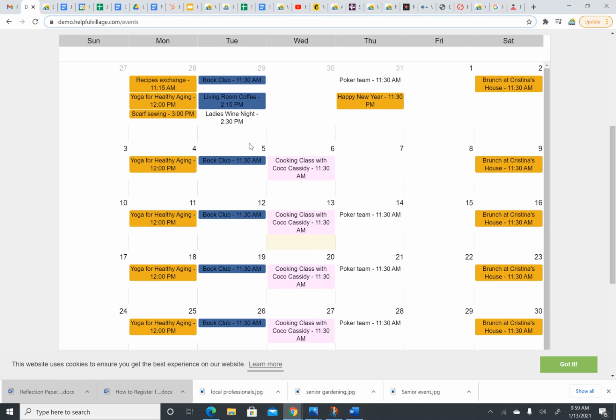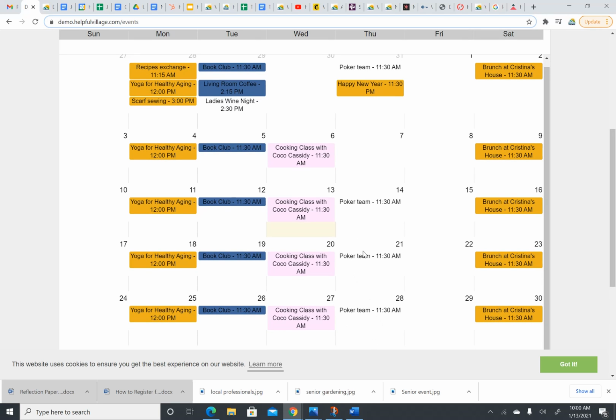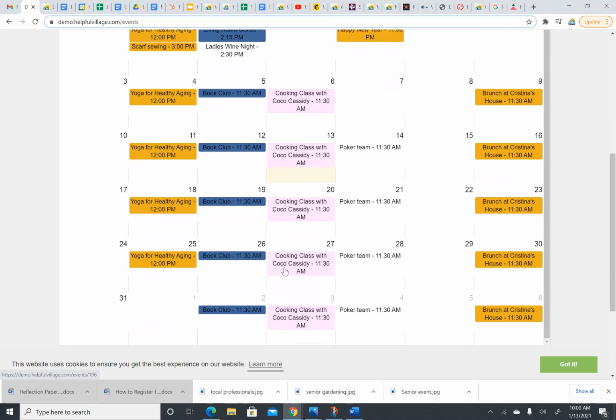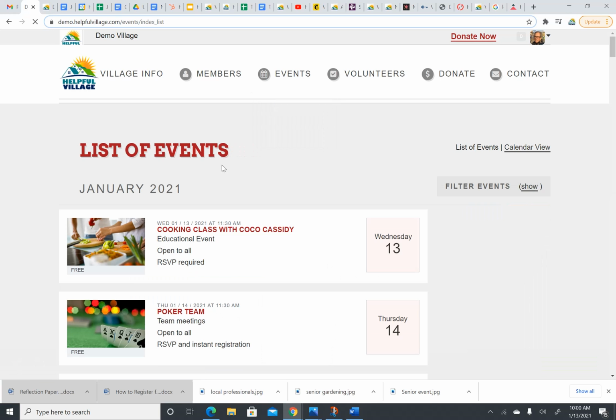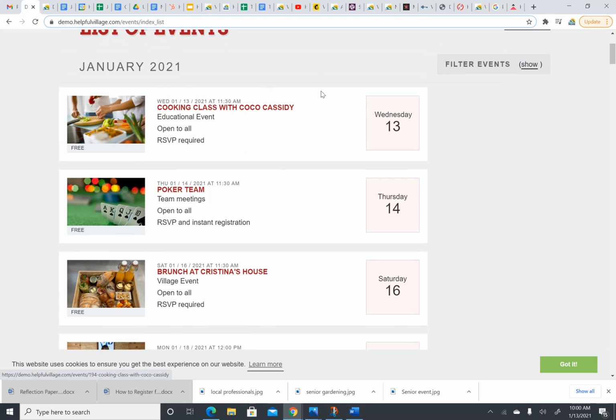So we can see Tuesdays there's book club, on Wednesdays we have cooking classes, we've got yoga on Mondays, we have a poker team on Thursdays. We've got a good amount of stuff going on. So if we would like to see a more detailed list of events, we go to Events List. And then we can see more details about these events and who it's open to.